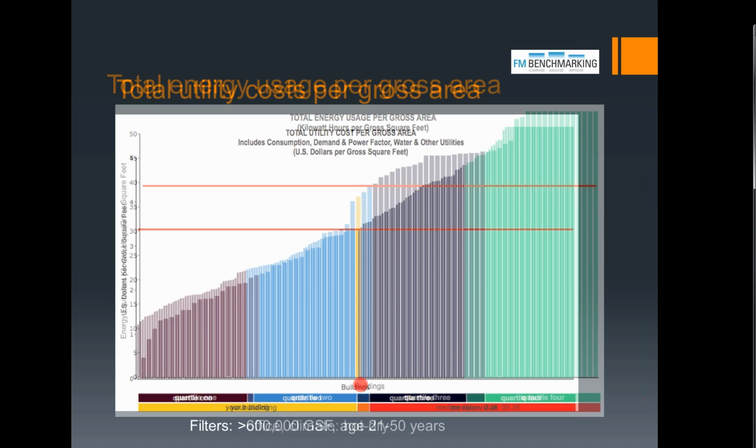Now, in any set of filters you'd want to drive a little further. Since this is utilities, you might want to turn on the climate zone. You might want to turn on the shifts per week that the building runs. Any number of factors you could keep looking at to get a more perfect peer group. But I just wanted to use this as an example to illustrate how choosing the correct peer group changes the performance profile, or the appearance of how your building is performing.